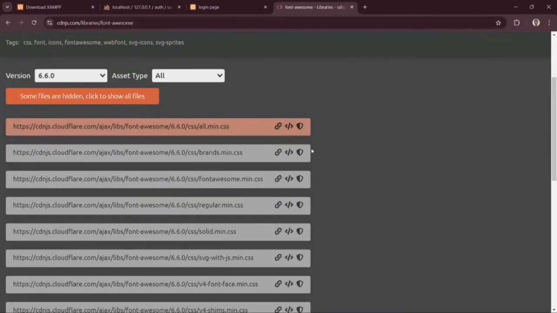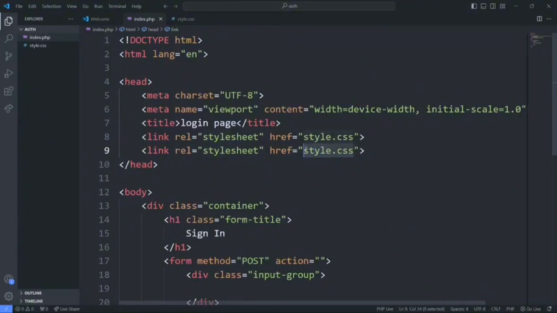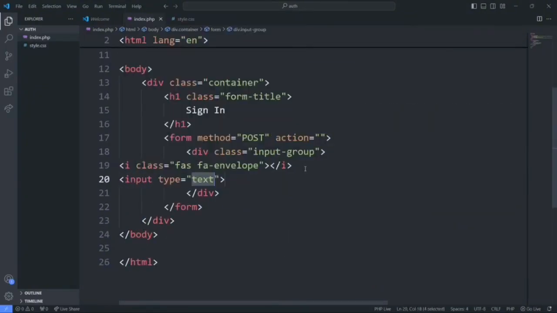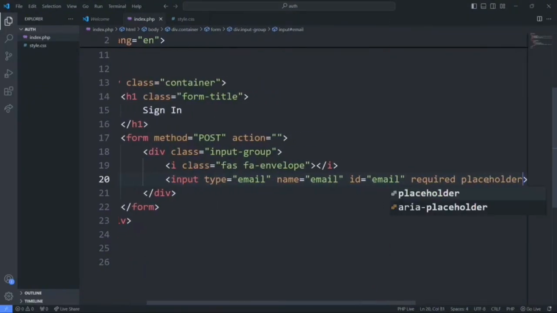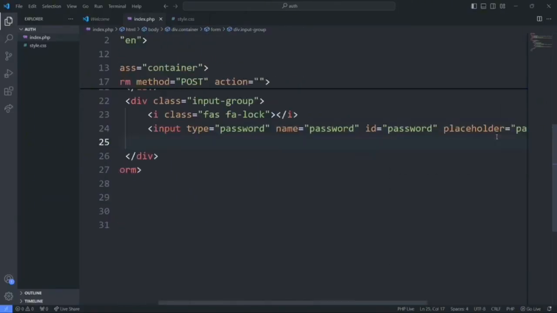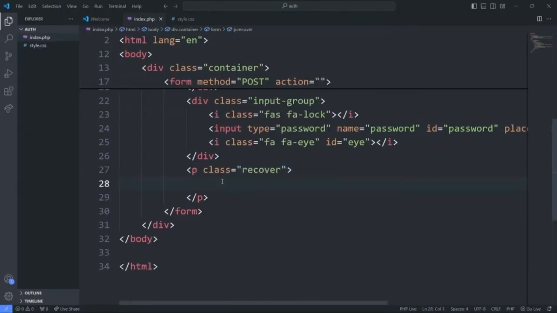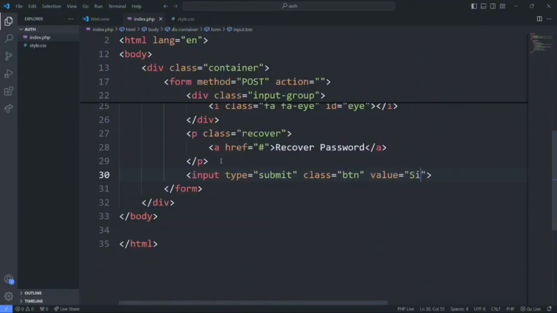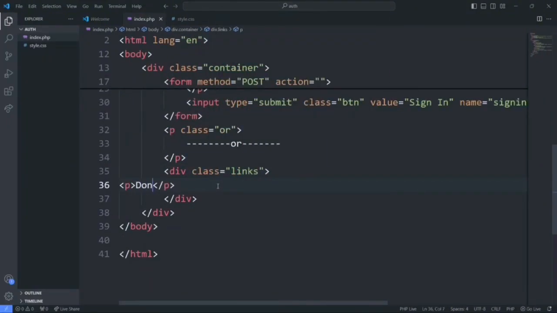Open phpMyAdmin. Open your browser and go to http://localhost/phpmyadmin. Click the database tab. Type user_system as the database name. Click create. Inside the user_system database, go to the SQL tab and run this query.